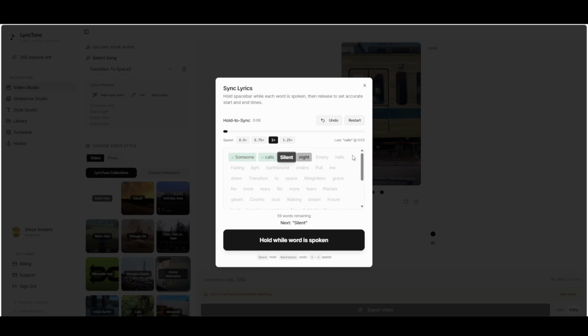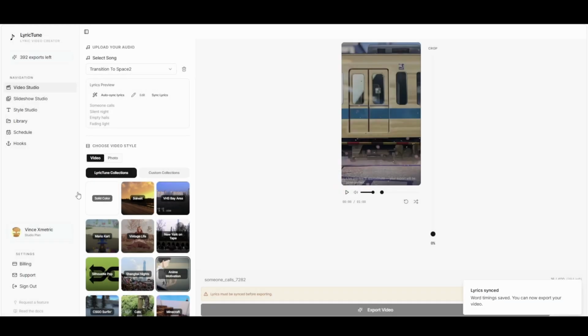So that's what I'm doing, is basically clicking when the lyric is played. It says there empty is next. Let's click on save timing. So it's now got the syncing and it's got the lyrics.